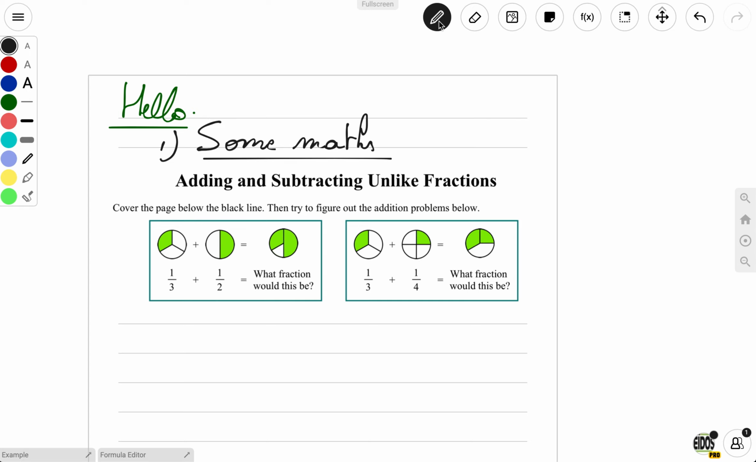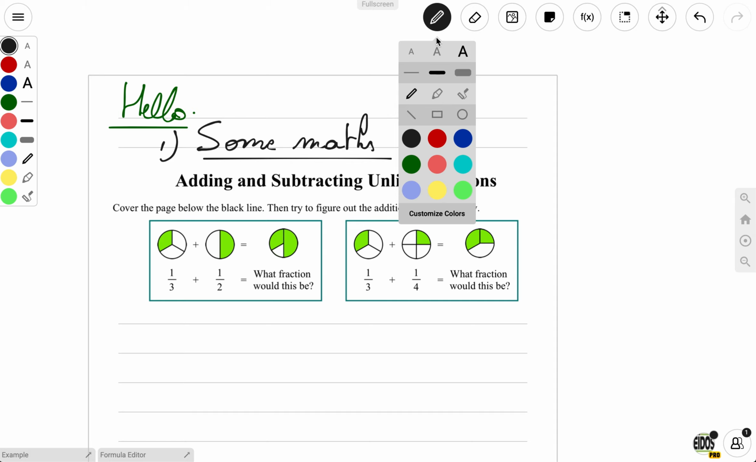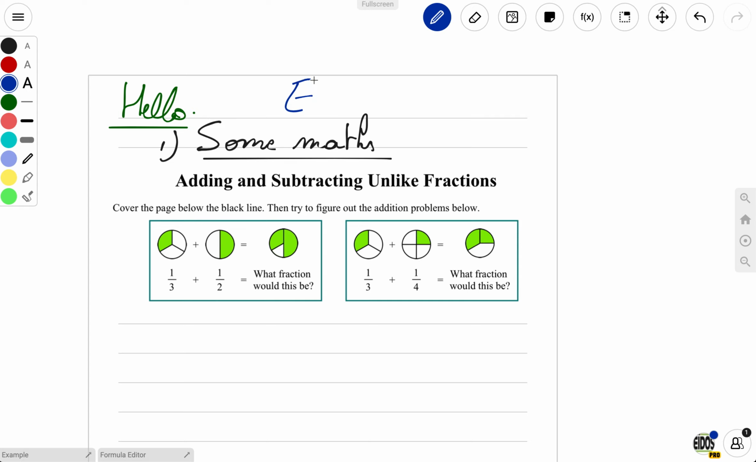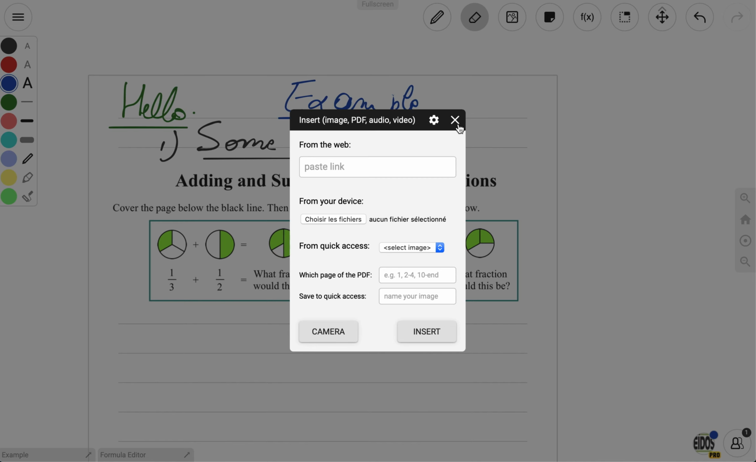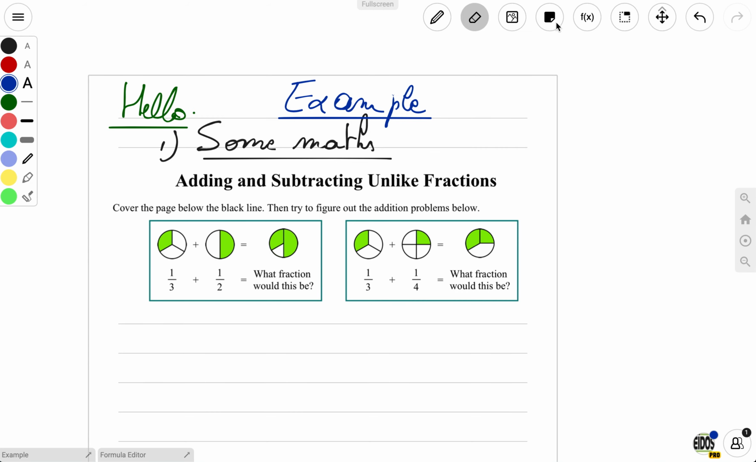So to start off with, you can have a few things here to write. So I created an example. So I'll write here. As you can see, that's very easy. Okay, so that's an example. I will show you an example with some maths, some English, and then some maths again. So you have the pen here. You have the eraser. The icon here is to insert some images, PDF files, audio files, videos.